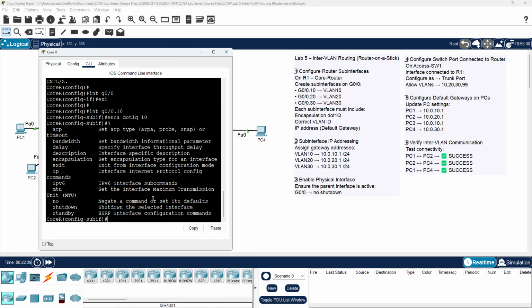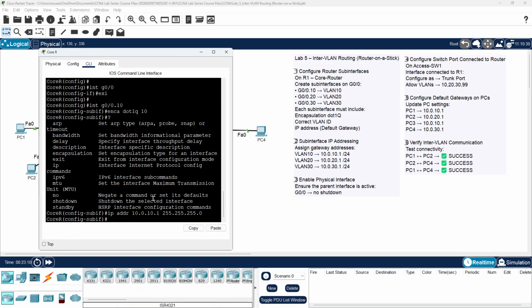Once we set the encapsulation dot1q to 10, we have to set the VLAN IP address, which will serve as the default gateway. The way to do that is ip address 10.0.10.1 255.255.255.0. We exit from here.